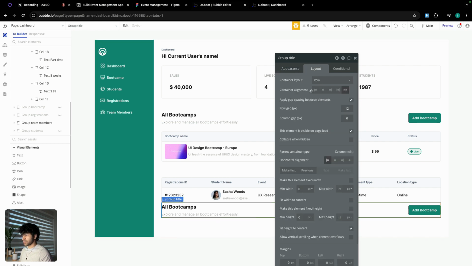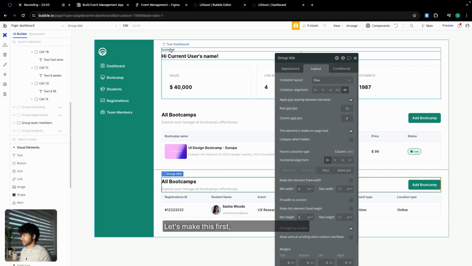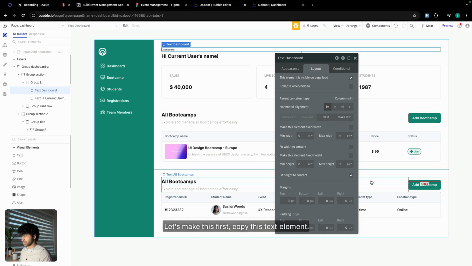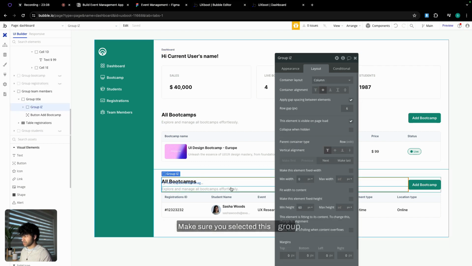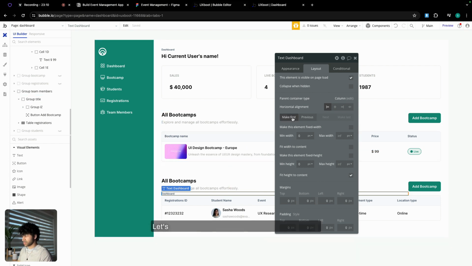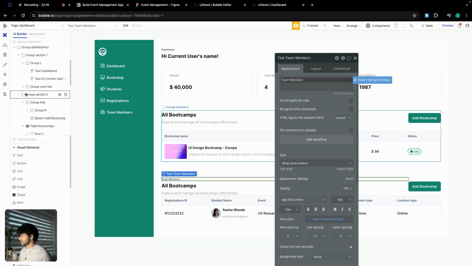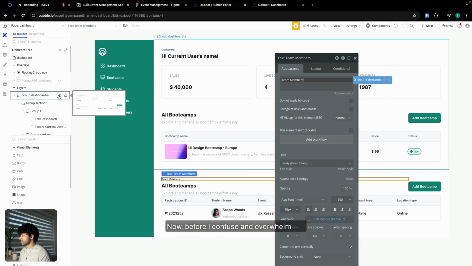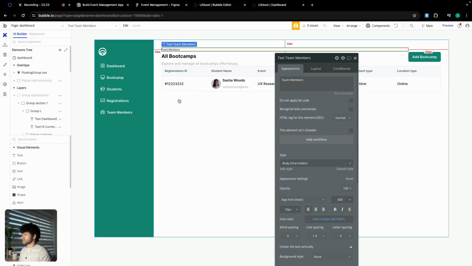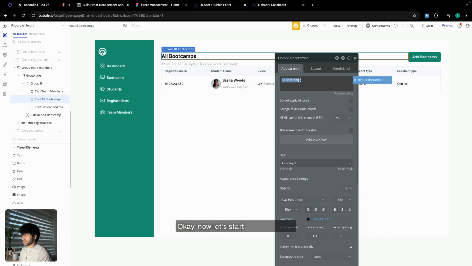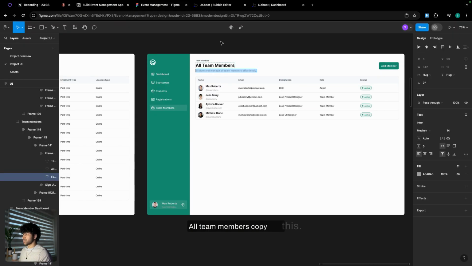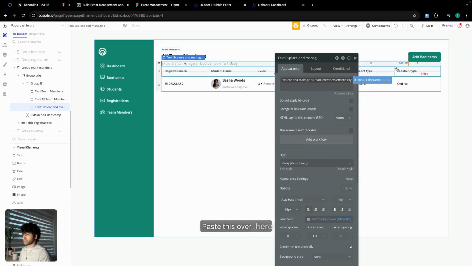Paste it. Let's make this first. Copy this text element. Make sure you selected this group. Paste it. Let's make this first. Change this to team members. Now, before I confuse and overwhelm you guys, I'm just going to hide this. Okay. Now let's start setting this up. All team members. Copy this. Paste this over here.